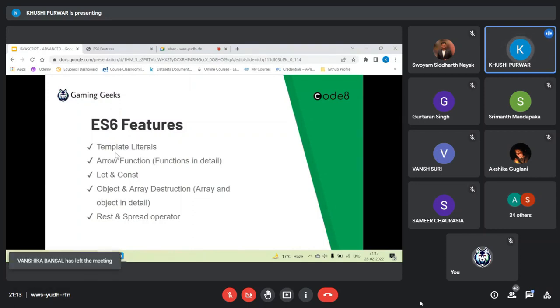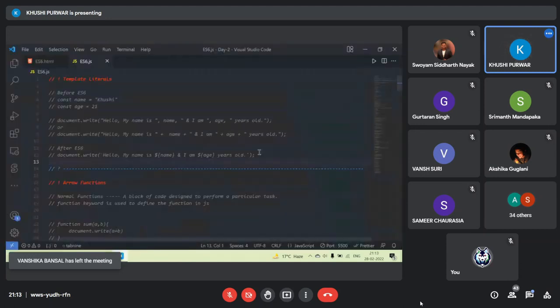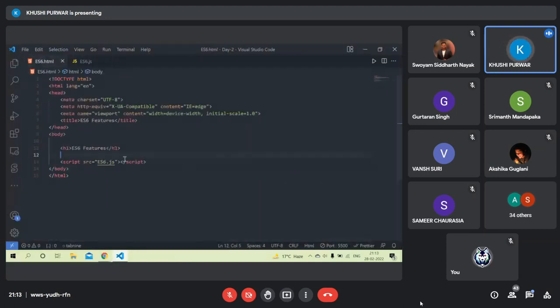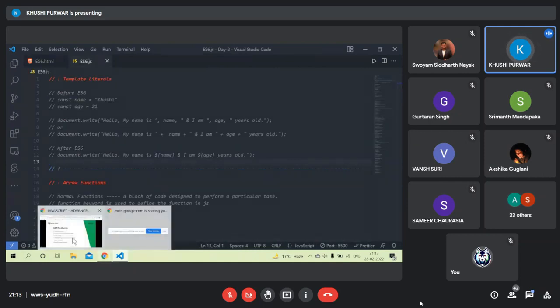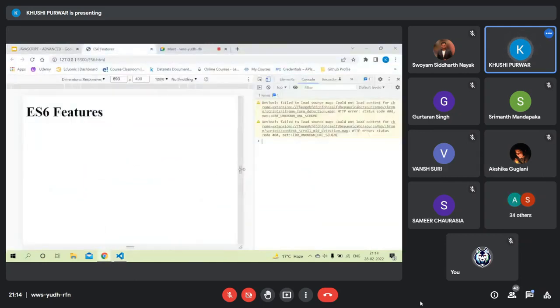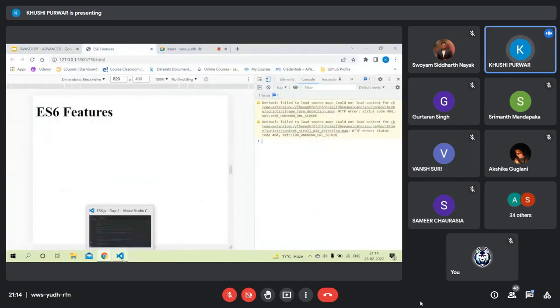So I'm going to share my VS Code screen. So this is the basic HTML. I have not included any advanced HTML in this, only a simple heading and the script tag, and I have included the JS file as well, and this is the JS file, and I have opened it in the browser also. So you can see only the H1 is showing, nothing from JavaScript, nothing in the HTML other than the H1.